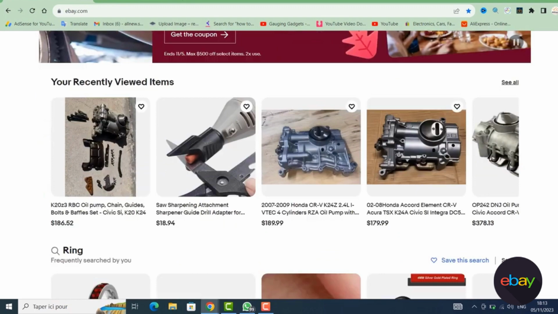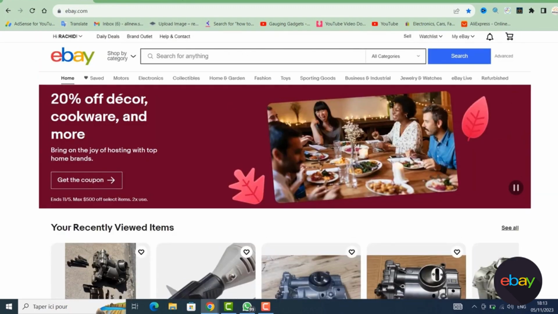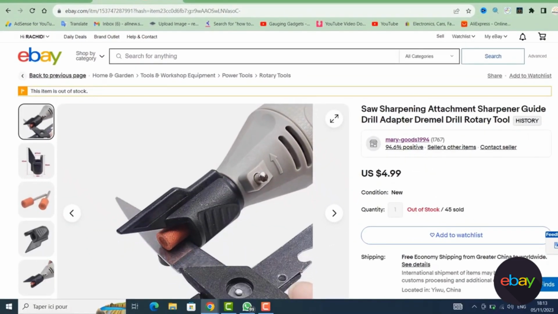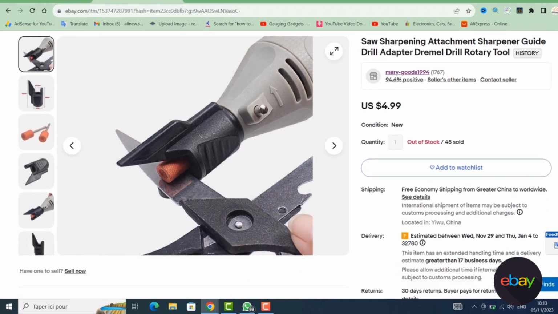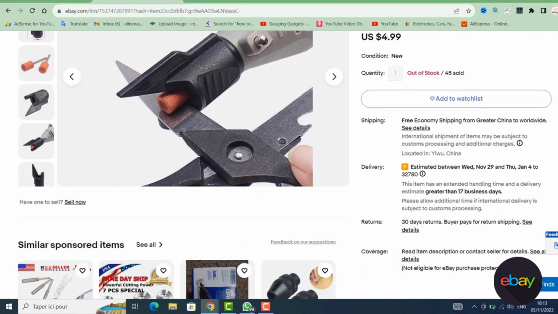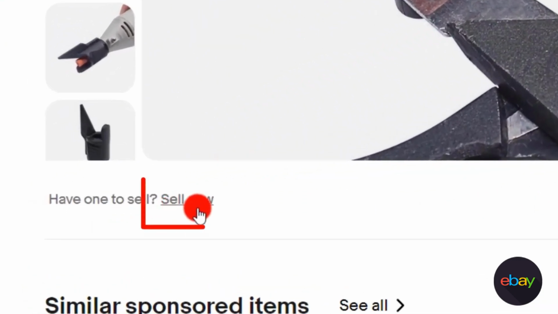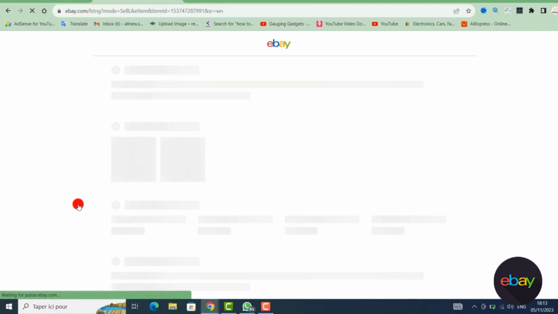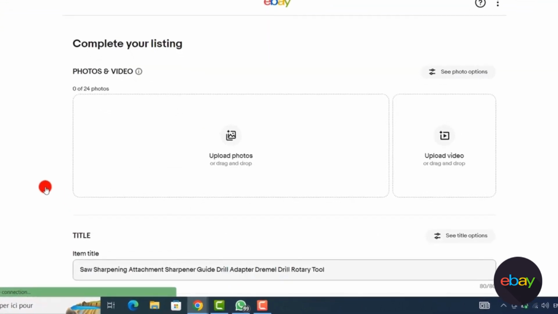First, open your eBay account, then I will show you an example. This is an example of a product on eBay. If you like this product and you want to list it on your eBay account, just follow these steps. Scroll down, and in the middle of your screen is Sell Now. You only need to tap Sell Now, and it will automatically take you to list the same product.